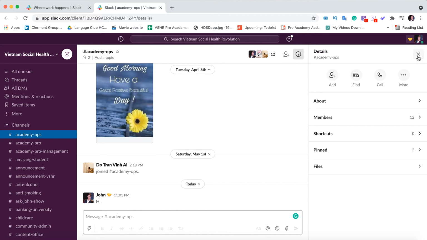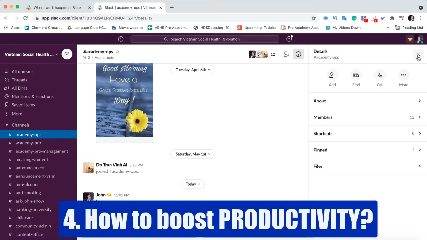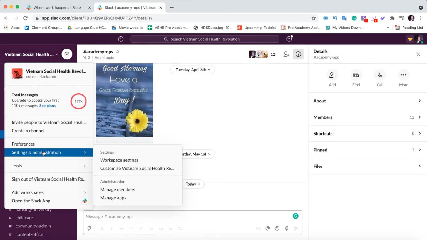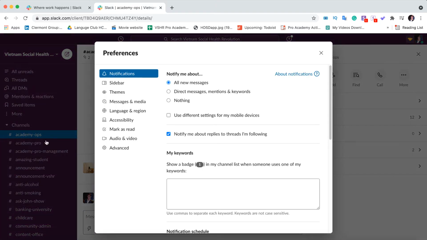Now I'm going to move to tip number 4, which is productivity. How can you get productivity? Your productivity depends a lot on your response rate: how fast you respond to your team members, and how fast they respond to you. To do that, you have to fix your notifications. Select preferences, then notification, and make sure you have selected all messages.